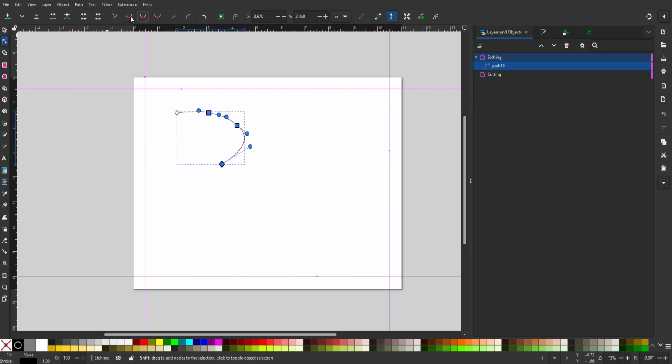Now we've got that going on. Corner everything. Yeah, so you play around with these settings here. Let's say I want to, where's one where I can break? Join selected nodes, break path at selected nodes.